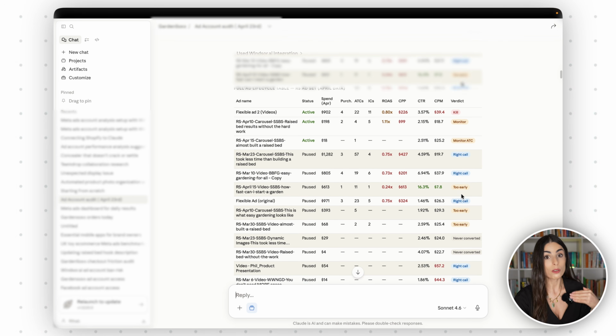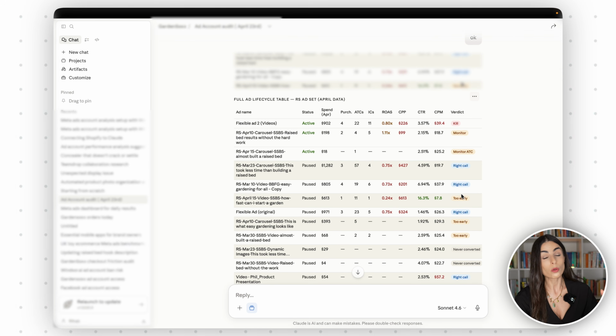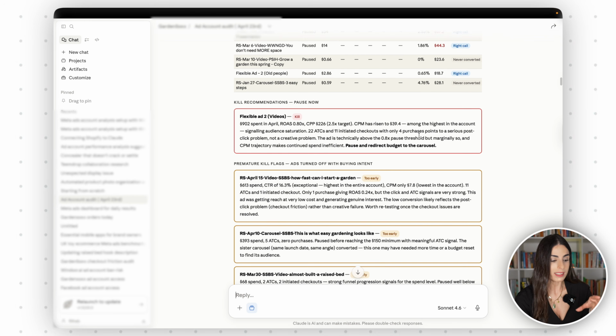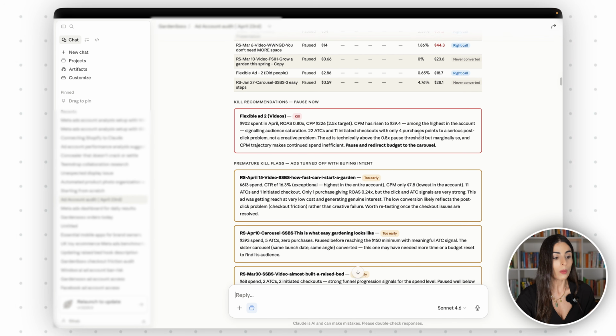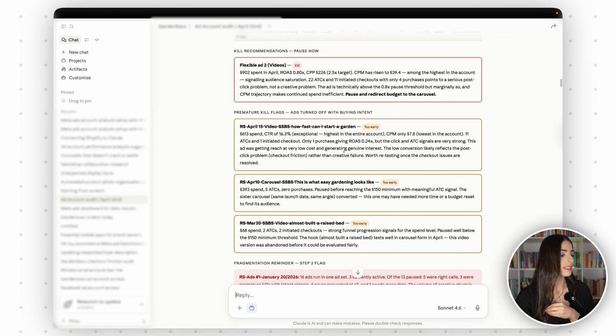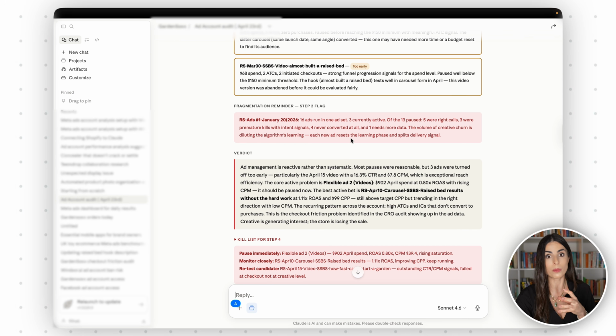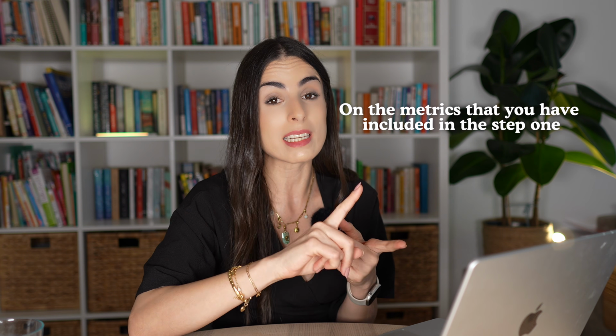This table is going to be super important in order to know what you want to do in terms of your ad strategy for the future. As you can see in here after the table, we have direct instructions from Claude about the things that we need to do. It's telling us that we've killed this ad too early, so it's better to give it more chance, and so on. And it even flagged the most important thing that we need to take care of. And all of these decisions are going to be based on the metrics that you have included in step 1, and also on Claude's analysis of your numbers and your analytics.